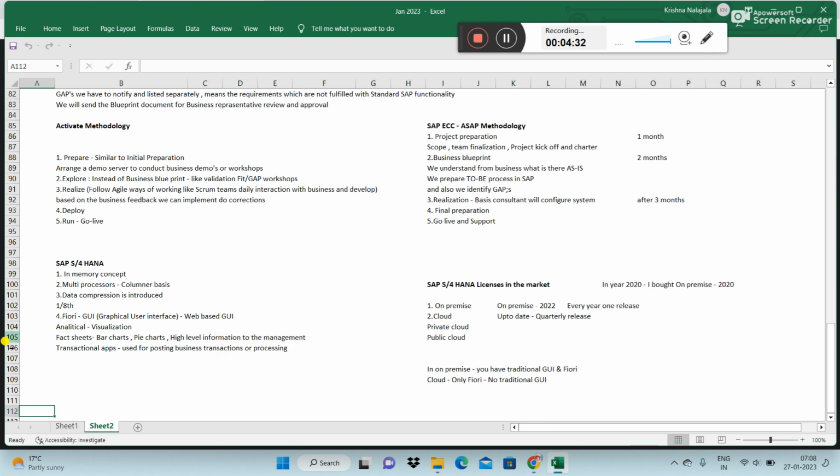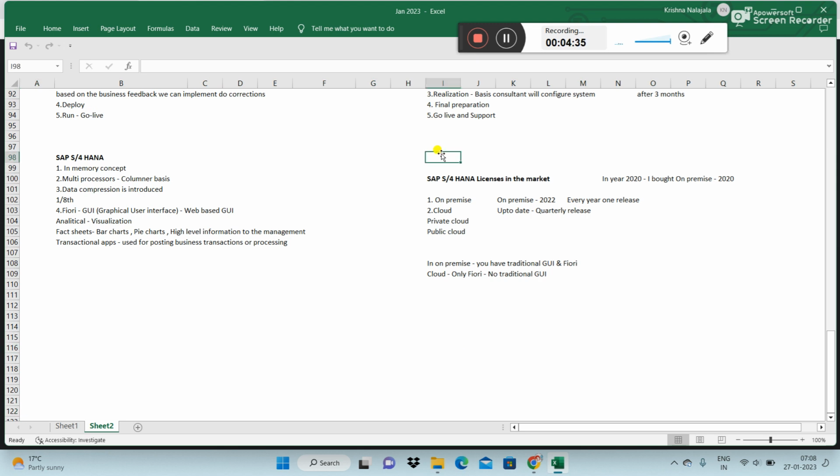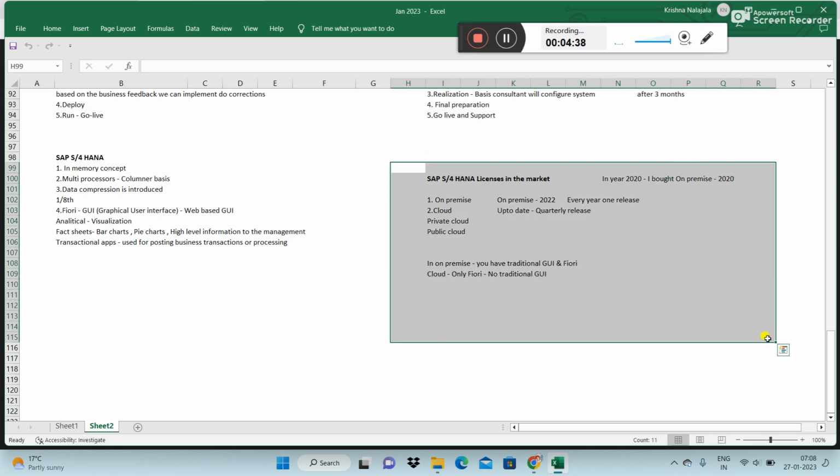Now, coming to the SAP licenses, there are two categories of licenses, and you have to remember one important point. From 2015 onwards, in the market, only the SAP S/4 HANA license is sold, not ECC. They stopped selling the ECC license before 2015. So from 2015 onwards you have HANA, and if anybody asks you, you say you learned SAP on premise. They'll ask, have you learned cloud or on premise?